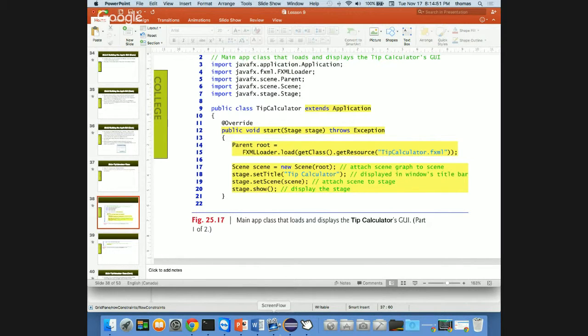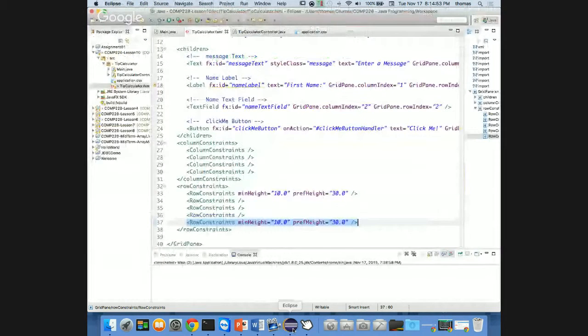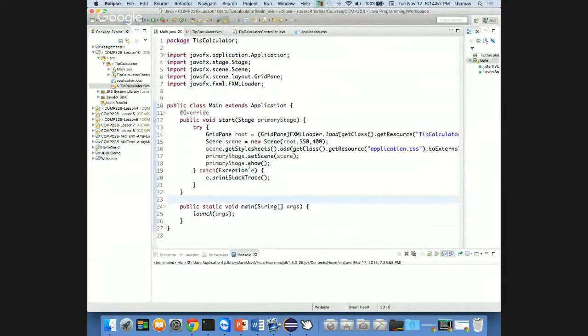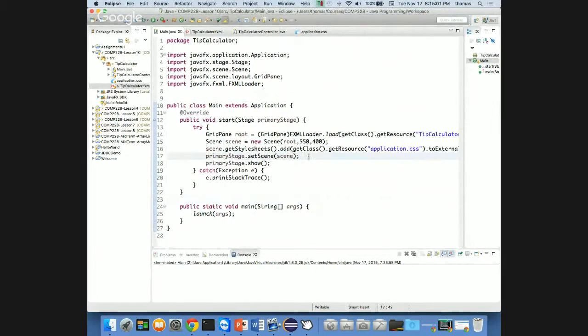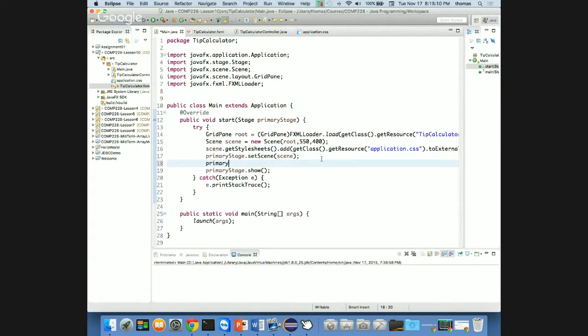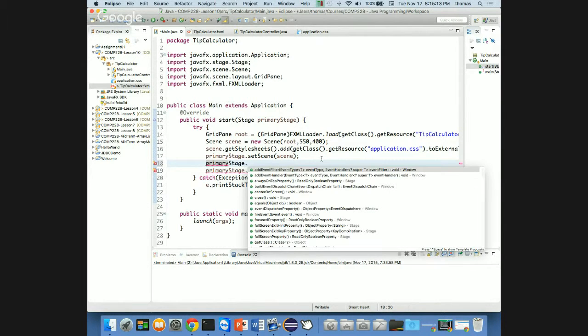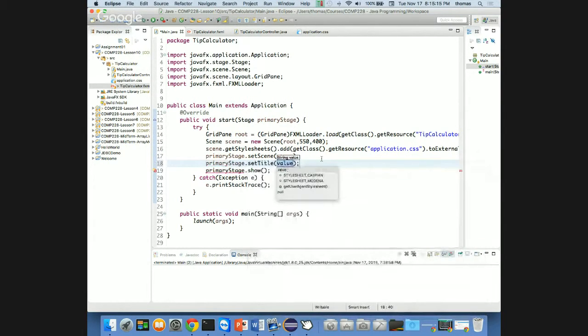Let's do that really quickly before I leave control to you. So I'm going to go back to main, and notice how I have primary stage, because we've generated this thing with our Scene Builder from scratch, right? So I'm going to go here and I'm going to say primary stage. This is in my Main.java, by the way. Primary stage dot, and I want to set title for my window. This is the title bar of my window, to tip calculator.